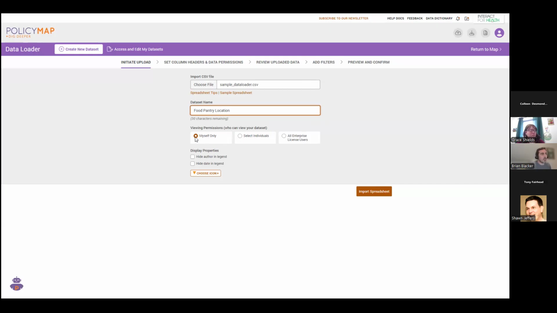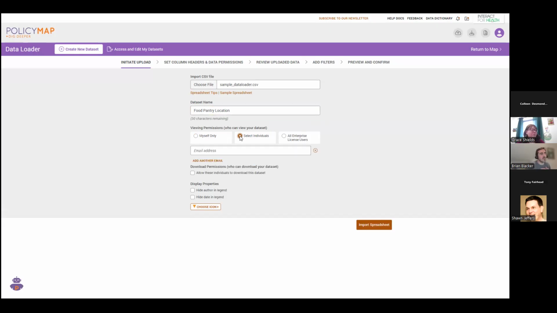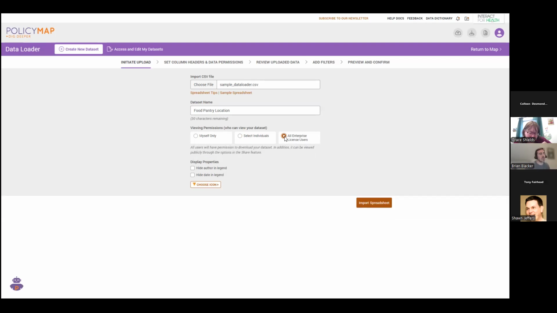Here's where you can set viewing permissions for this data that you're uploading. Say just for yourself, or you can select individuals and put in their email addresses here, and then they'll automatically be able to access this data that you're uploading. There's also this option for all enterprise license users, which would allow any user on the Interact for Health site to have visibility and load this data on the map. You'll see this little note below it indicates that all users will have permission to download the data as well.